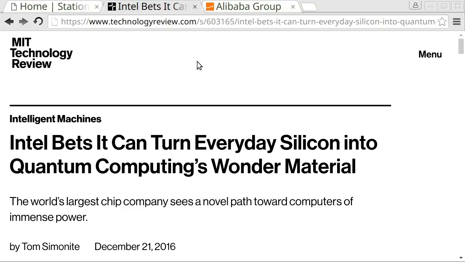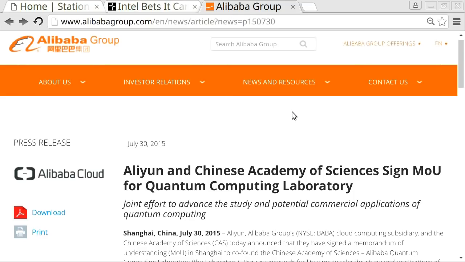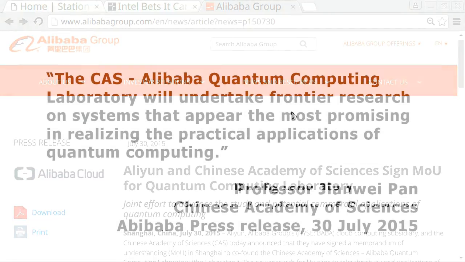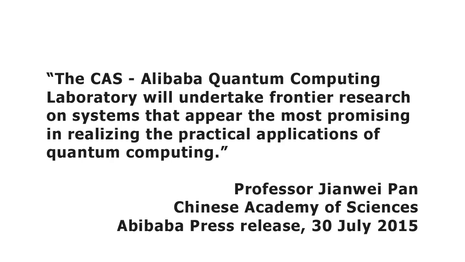In other words, Intel is trying to make quantum computers work based on the silicon chip technology it obviously knows very well. And a final company I would note is Alibaba. Alibaba is the biggest e-commerce player in China. And in July 2015, Alibaba teamed up with the Chinese Academy of Sciences to form the CAST Alibaba Quantum Computing Laboratory. And as one of the professors involved in this explained, the CAST Alibaba Quantum Computing Laboratory will undertake frontier research on systems that appear to be the most promising in realizing the practical applications of quantum computing.